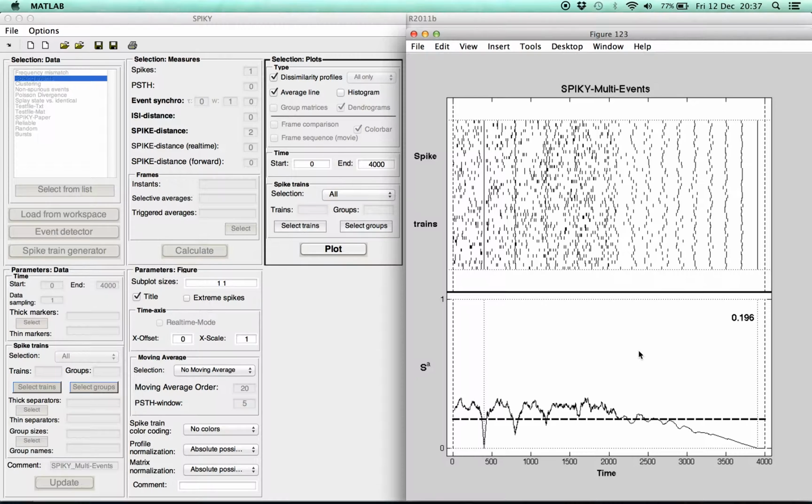So now we want to see how much of this rather low value is due to the drop in the dissimilarity profile caused by this spiking event at 400 milliseconds. Since it is a perfect event, the dissimilarity profile goes down all the way to 0. One way to do this is to eliminate this event and to see how the spike distance value changes.